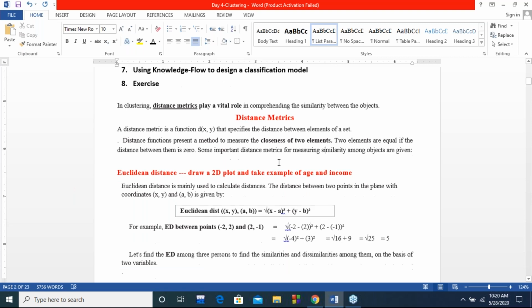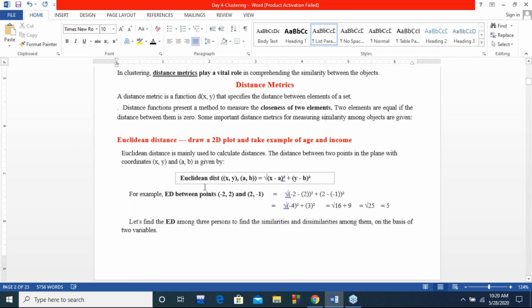So this is the formula for Euclidean distance between two objects. The first object has coordinates x, y and the second object has coordinates a, b. Then it is the square root of, how do we find it, (x minus a) whole square plus (y minus b) whole square.